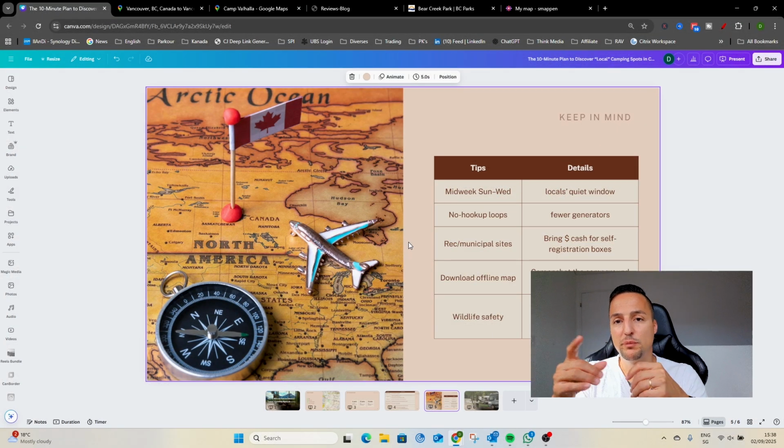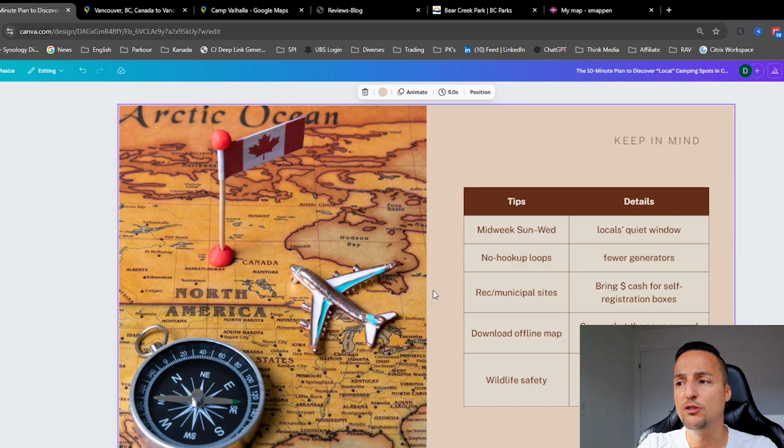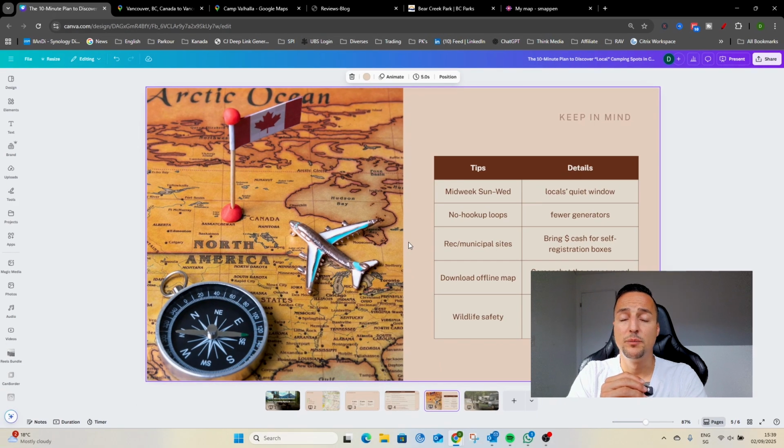I have some additional tips for you here, what you can do and must include in prepping for your trip. One thing is you need to check the midweeks, that's Sunday to Wednesday. That's usually the locals' quiet window. Then look for no hookup loops. They have fewer generators, meaning it is less crowded, less noisy, and very often these campsites are the most beautiful campsites, with the only drawback being not much services around. That might sometimes be a good option, you just need to be aware of it.